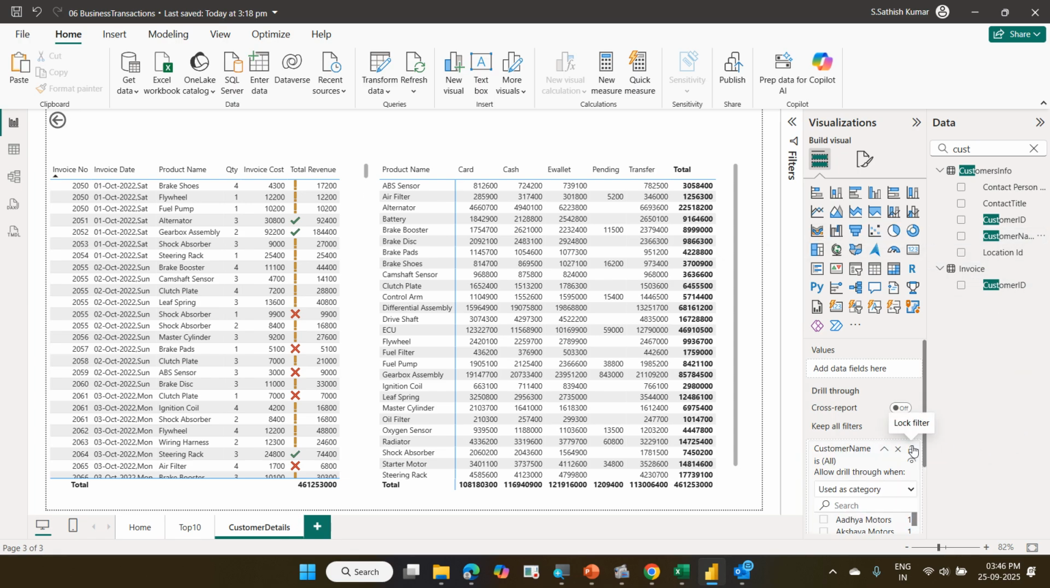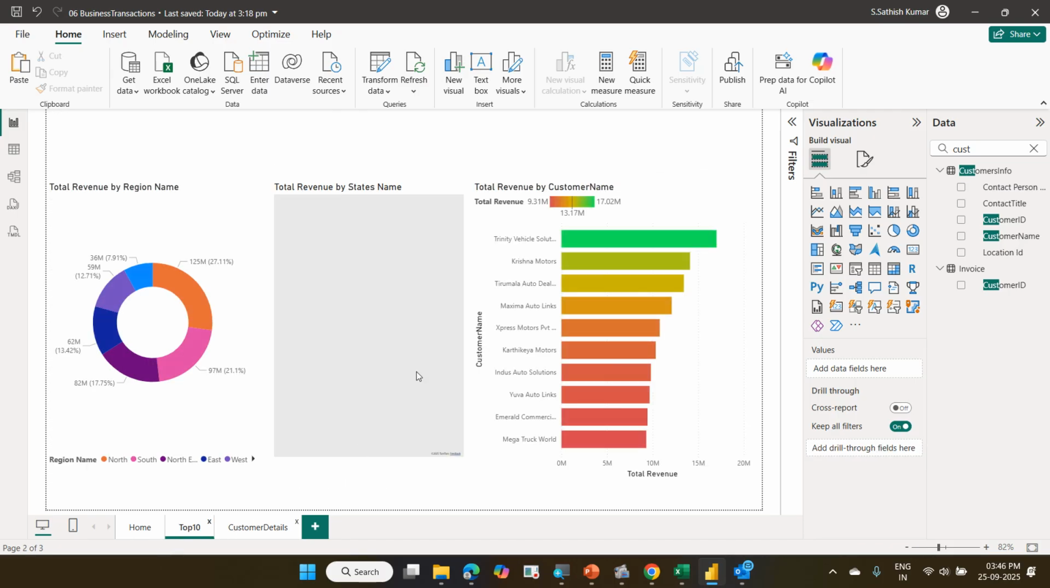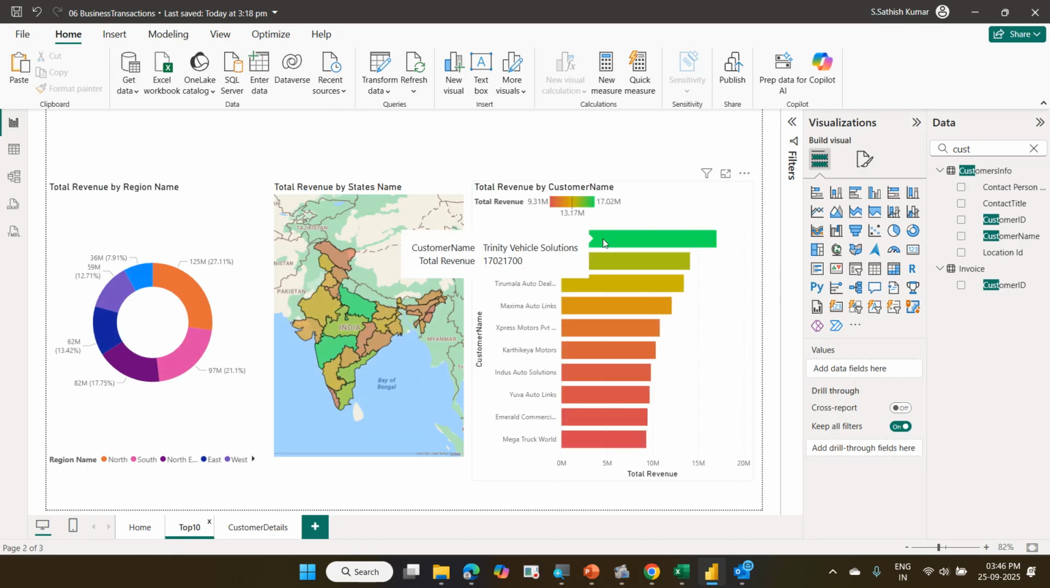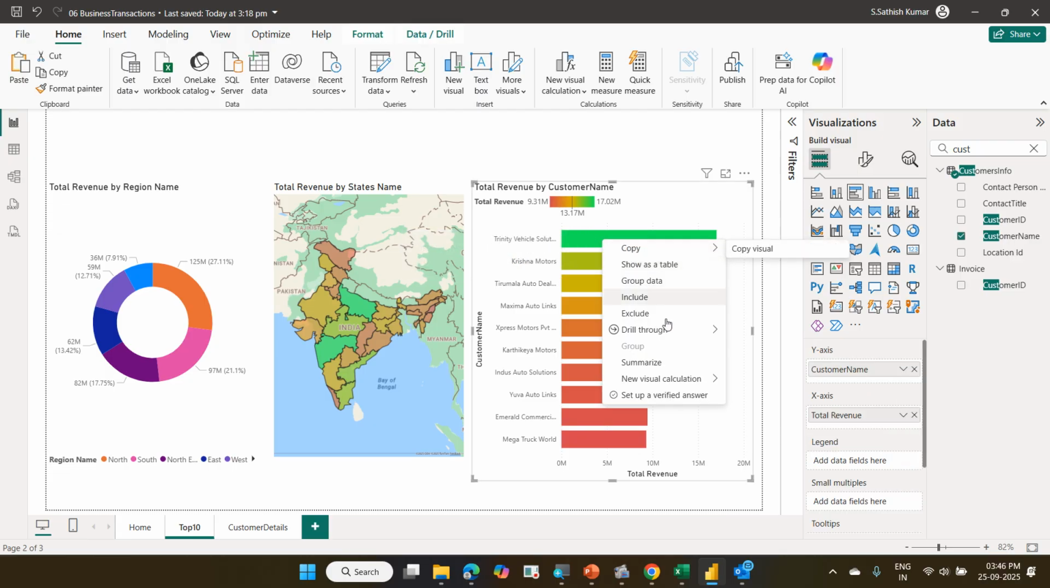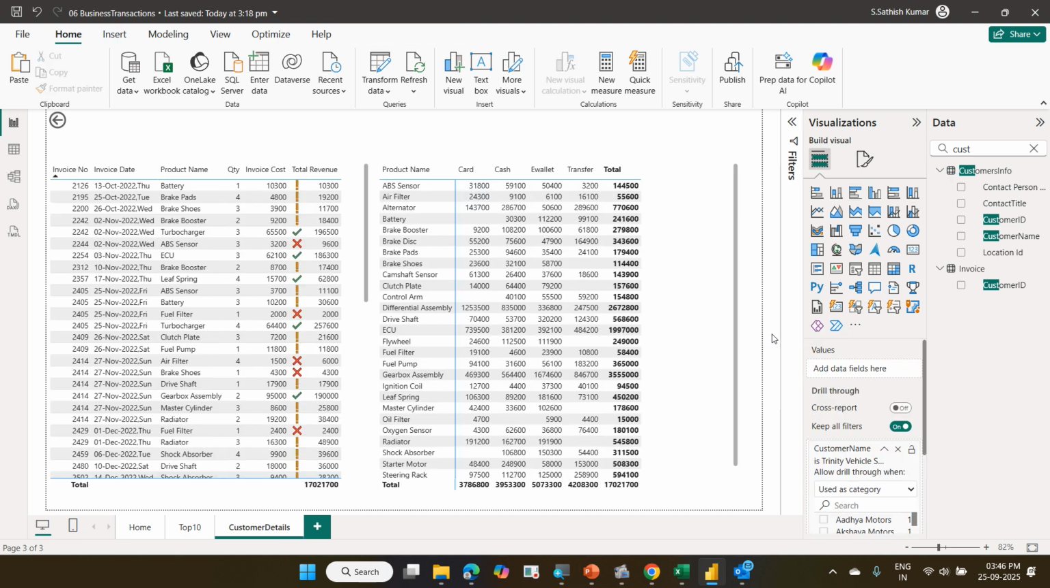Right click on that customer name. Drill through, customer details. It shows only that customer's details. Only one thing we did: we dragged and dropped it. That's right. We will do another magical feature here.